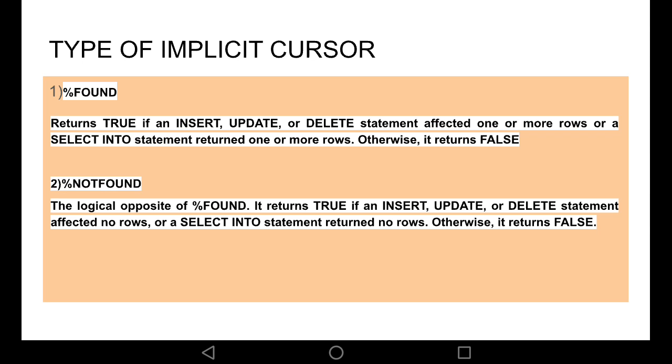Here are some attributes of the implicit cursor. I will go through them one by one. First is %FOUND. Simply, if the last DML is successful, it returns true. Technically, it returns true if an insert, update or delete statement affects one or more rows, or a select into statement returns one or more rows; otherwise it returns false. Second is %NOTFOUND, the logical opposite of %FOUND. It returns true if an insert, update or delete statement affects no rows, or a select into statement returns no rows; otherwise it returns false. So if the last DML is successful, it will return false.